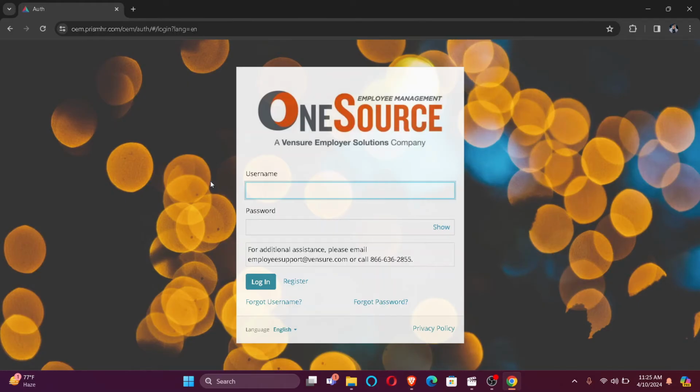You just simply have to enter your username, your password, and log in. But in case you forgot your username, you can click here, and if you forgot your password, you can click here. If not, then just log in and enjoy using OneSource as an employee.